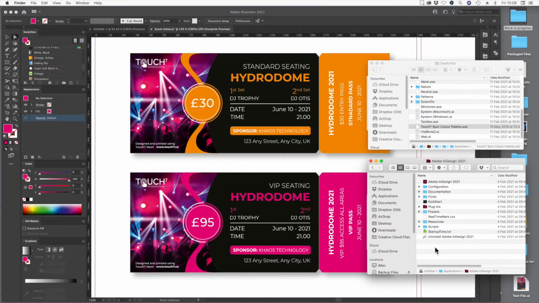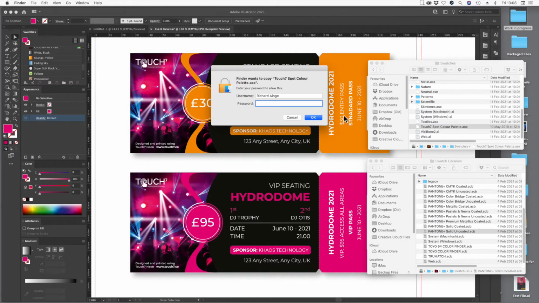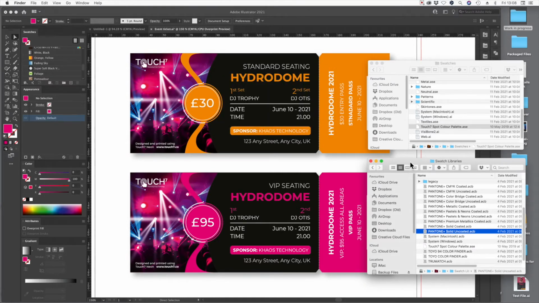To do that inside InDesign, go into the InDesign folder, go into presets, go into swatch libraries, and then paste it into there. Give it your password. Okay, so that's one way of doing it.